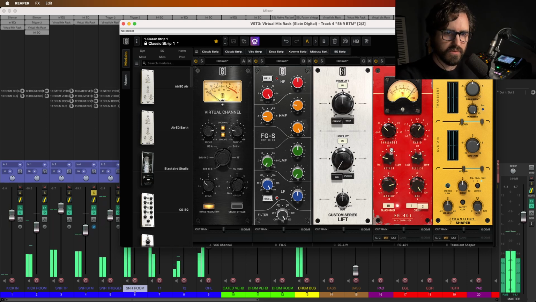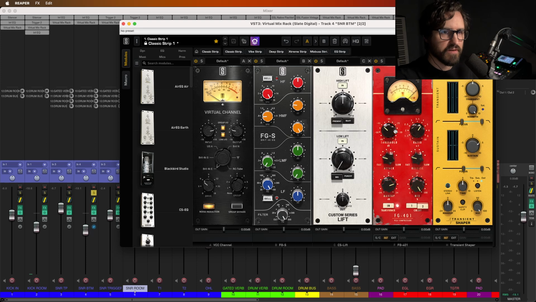So then have our FG 401 compressor here, compressing pretty hard. 4-to-1, fastest attack, fastest release, a fair amount of makeup gain, like 10 dB, because we're knocking off a bunch as well. So really just trying to smack down that transient and just add some length to it, let it smack down the initial attack, and then let that release kind of come out.